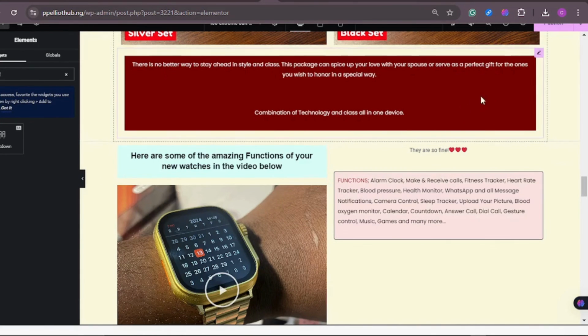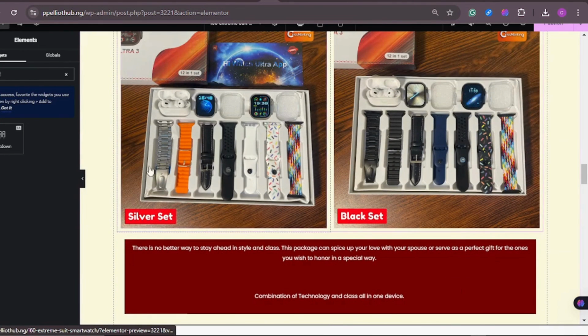So guys, that's how to use it. So if you're okay with everything, you've arranged everything the way you want it, you just hit publish and then it goes live, and that becomes your sales page or your landing page.